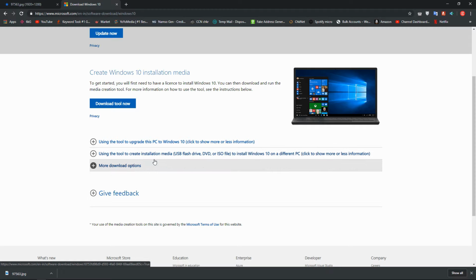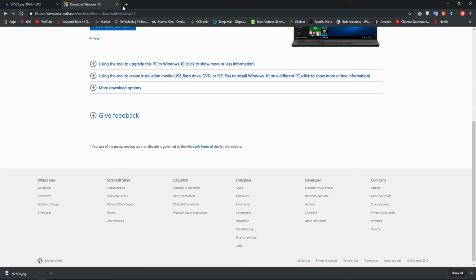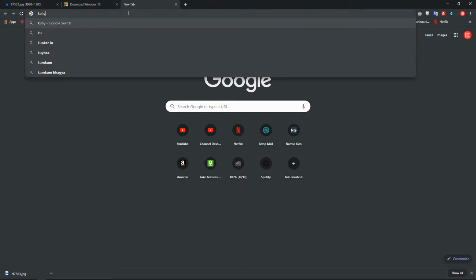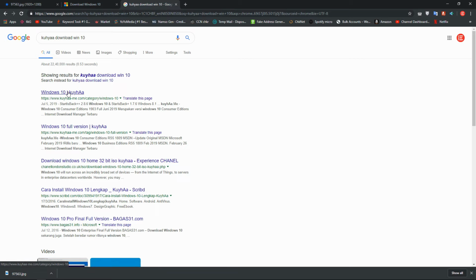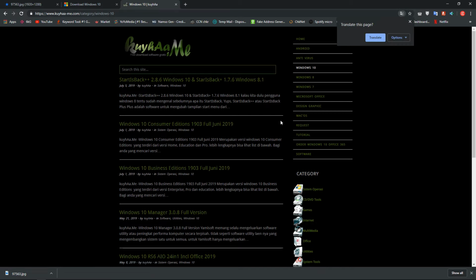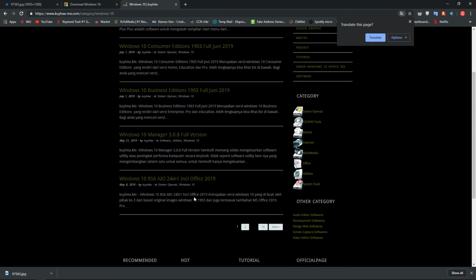Okay, so after downloading the ISO file, there's another option: you can download from some websites like Pirate Bay, or personally I like kuhia.com. Kuhia download Windows 10. You can type something like that and it will pop up. I personally download pirated Windows 10 from this site and it's pretty genuine. So just download from here any version you like. Like I use Windows 10 Pro.